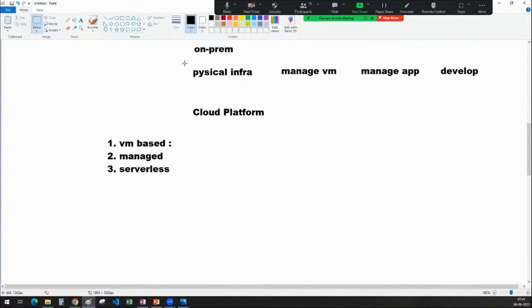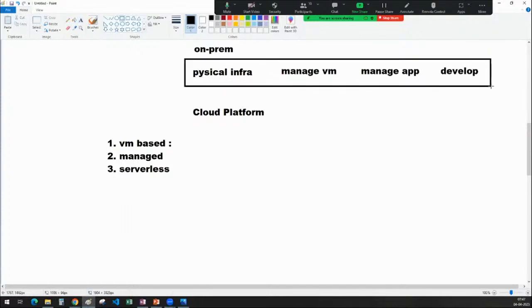In on-premises, we have to manage all of these things. But if you go to the cloud platform, what is the main advantage? Let us see one by one.